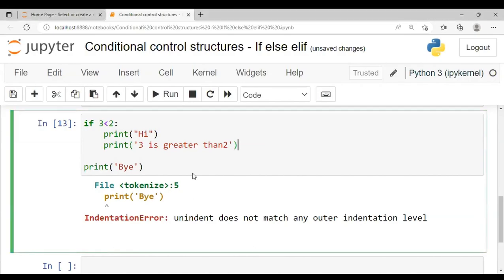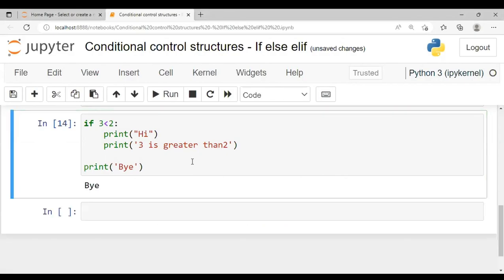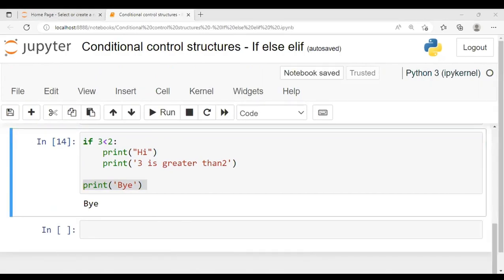Minakshi, why is the answer bye? You understood now why the answer is bye? Because the condition is false, so it will not enter the if block. This entire if block will be skipped, and it will come to the next point. Just as if is an individual statement, likewise print is also an individual statement.